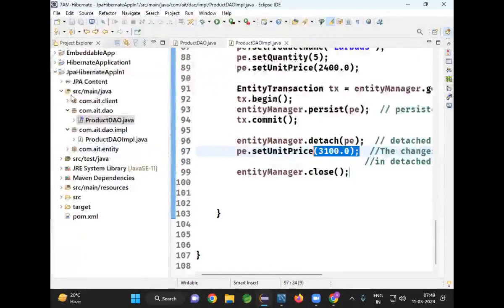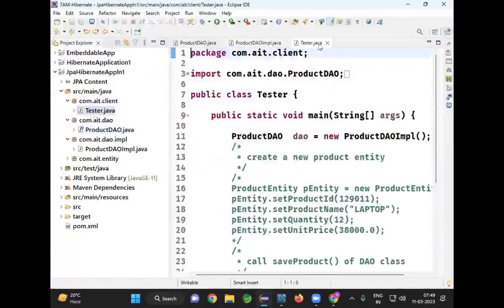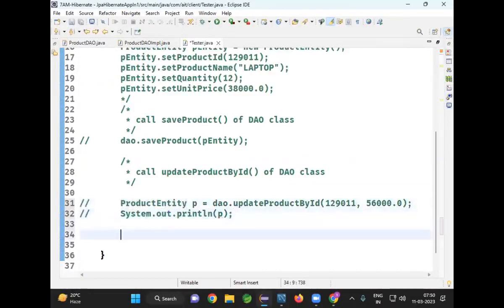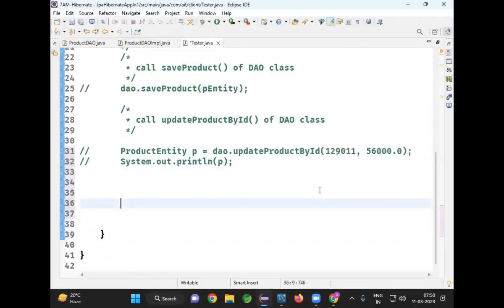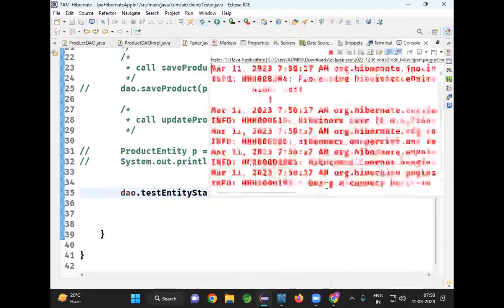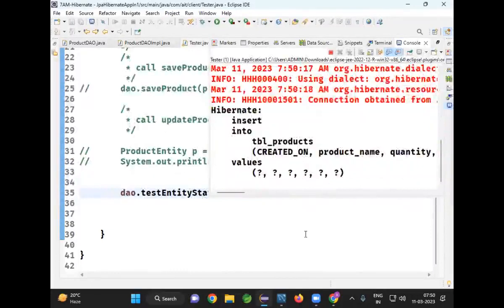I'll go to my client. In the client, I want to keep all the existing code in comments. And here I'm calling the method. Which method am I calling now? DAO dot test entity states. Got it now? Let us execute this. Okay, we got the answer: insert into so and so table. Very good. We are done with this. Go to the database and check.